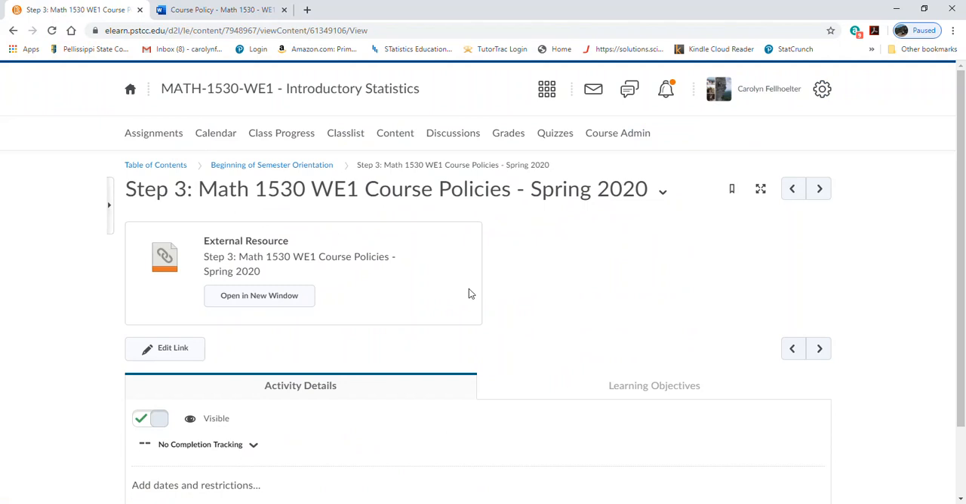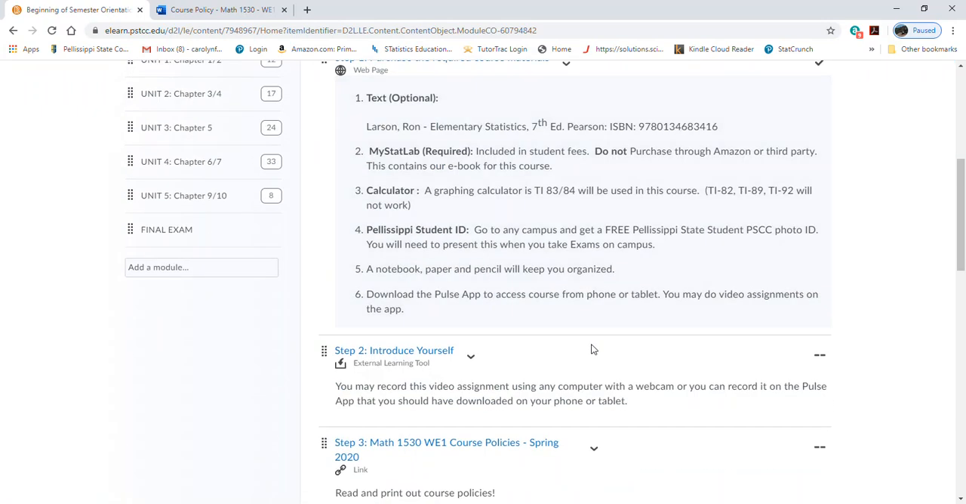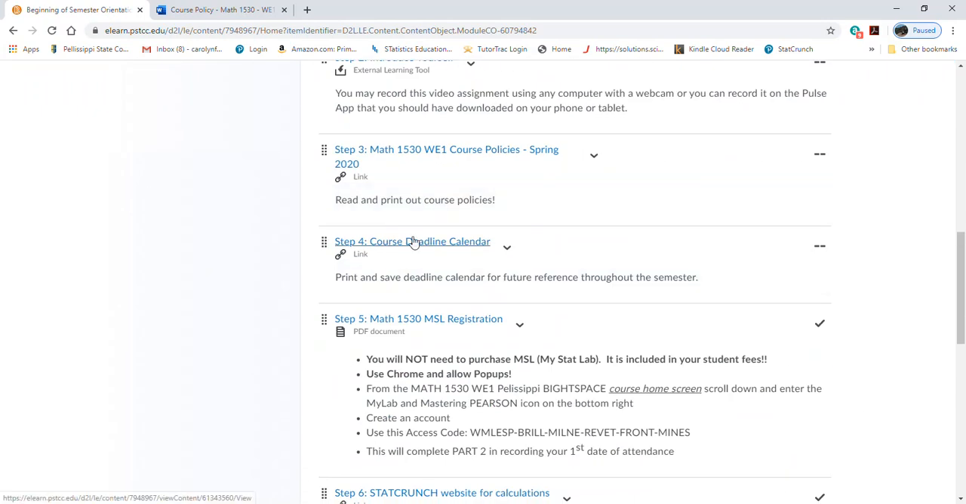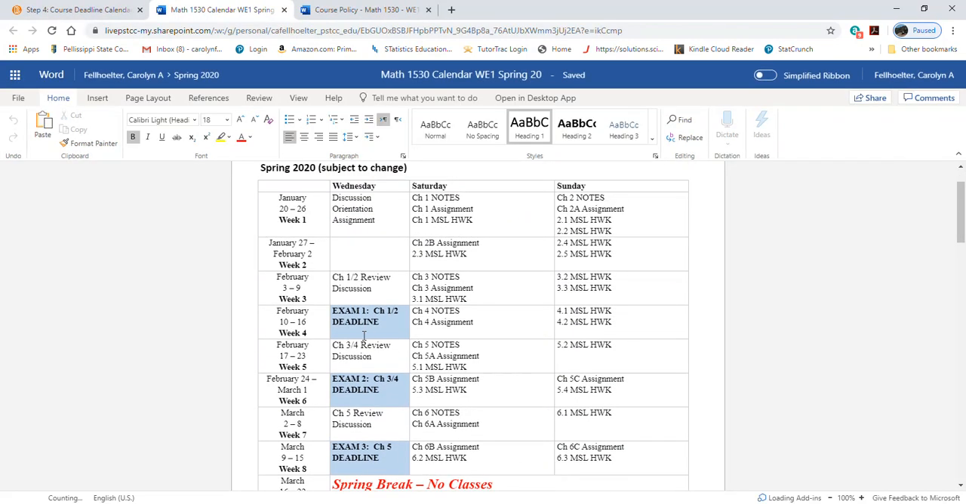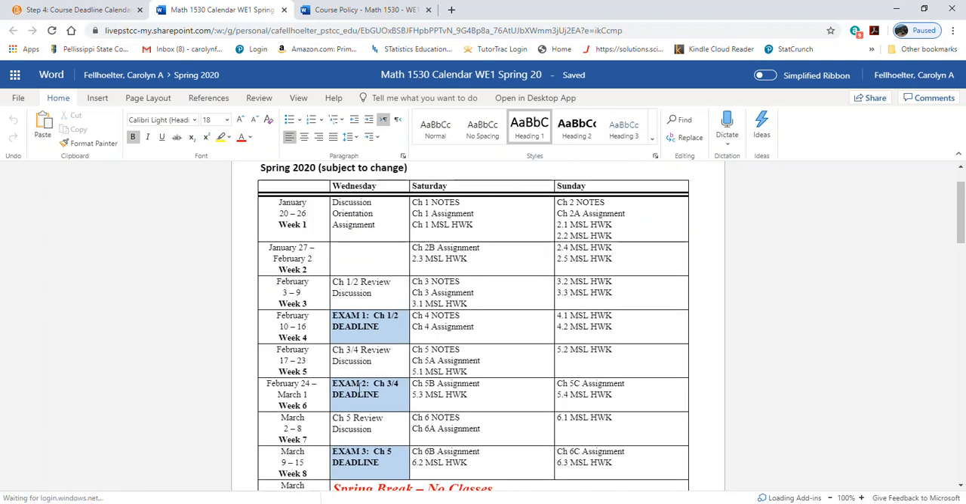Going back to Brightspace. So let's go back to the steps that we were on. That was step 3, to print out course policies. Step 4, this is our deadline calendar. So you will notice here in blue, these are all of our exam deadlines. So exam 1 is over chapters 1 and 2. This will be opened up a week before the deadline, so anytime within that week you may go in and take your first test over chapters 1 and 2.